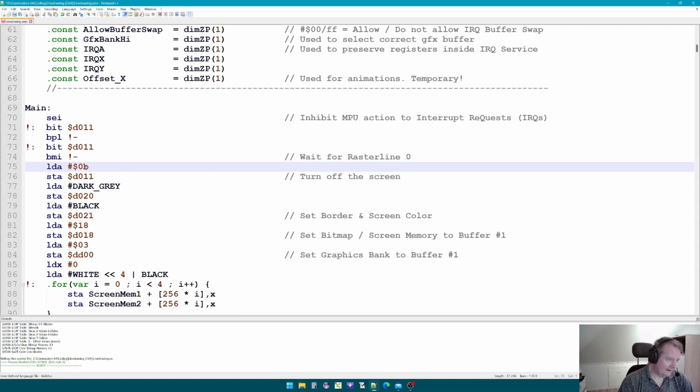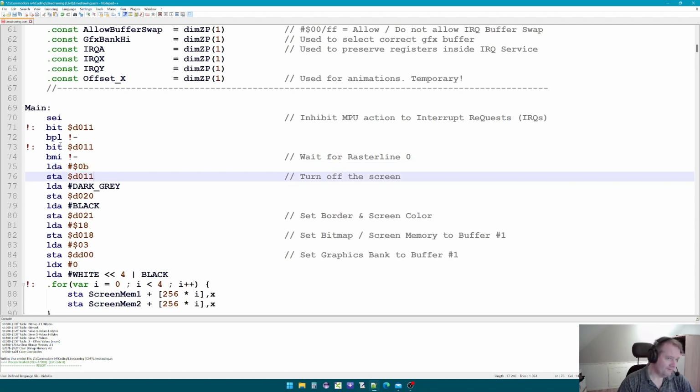So here the normal value is 1B. I set it to 0B here, which basically means that I turn off the screen. Now I'm at the top of the screen and I turn it off. This means that it will not flicker or change to another color in the middle of the screen, so it will happen at the top. So when the raster starts drawing, it will be the best transition without fading and stuff like that.